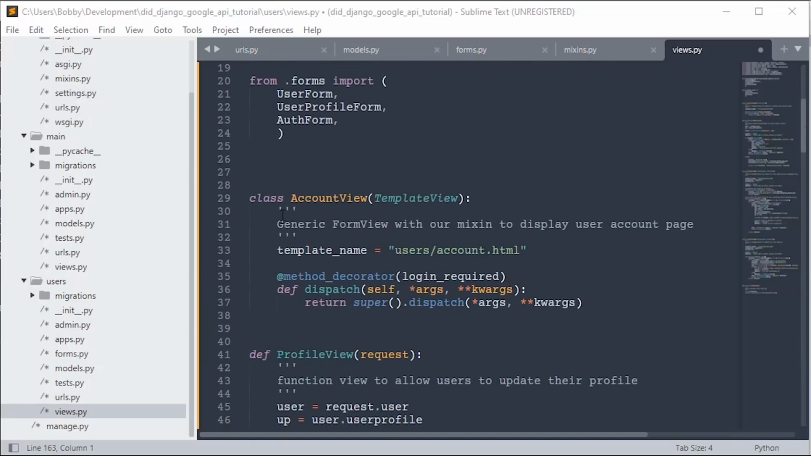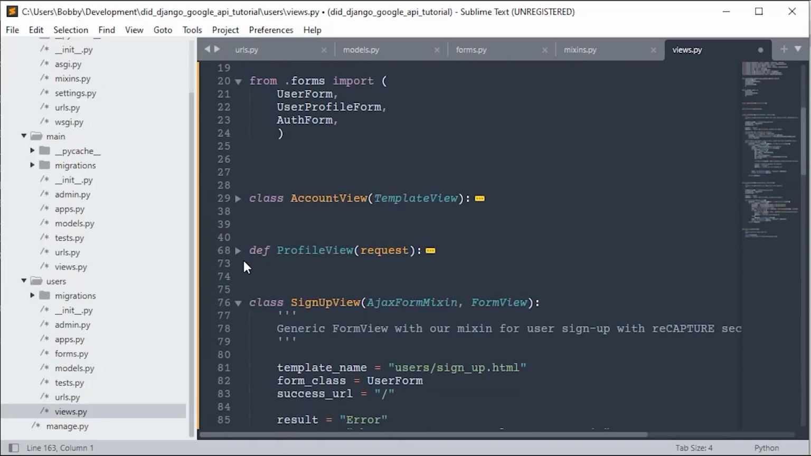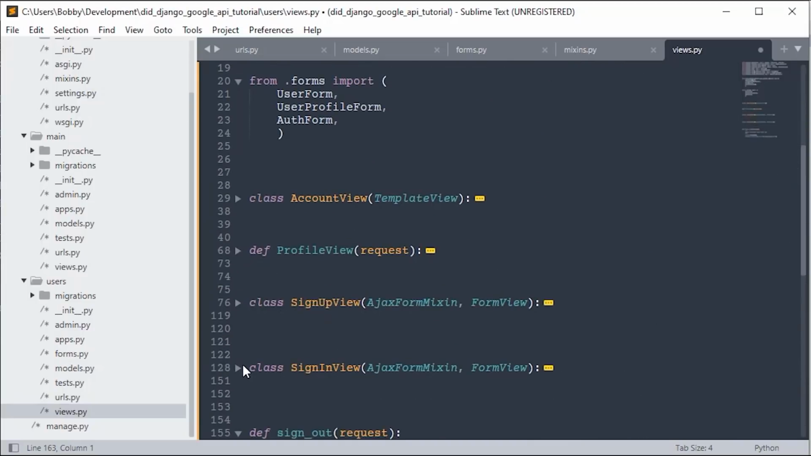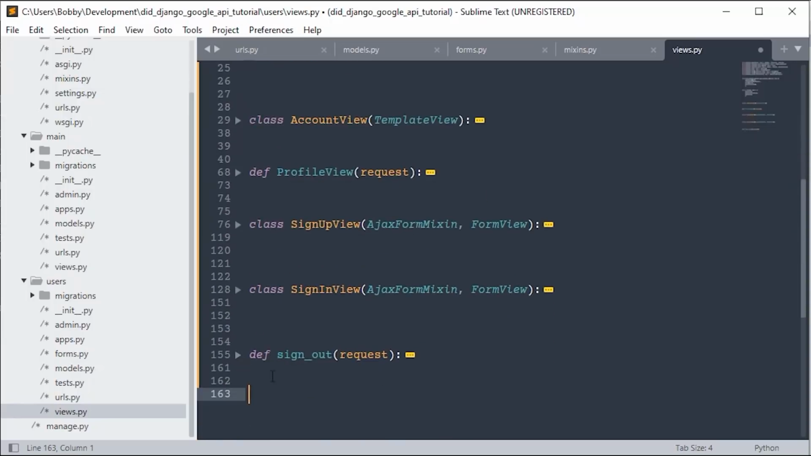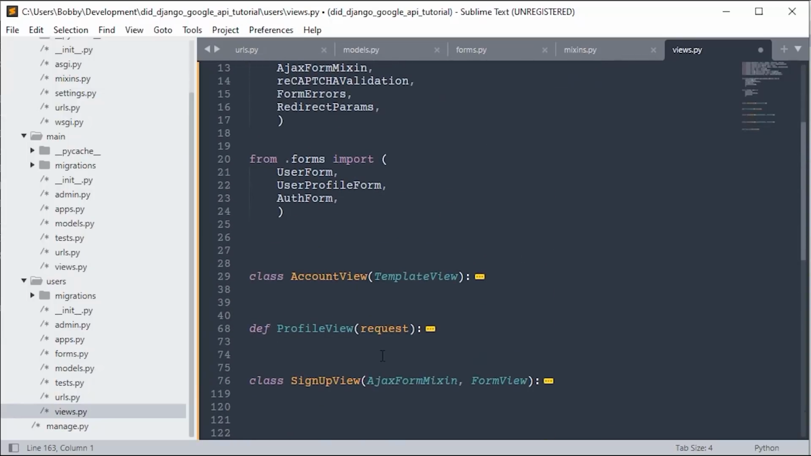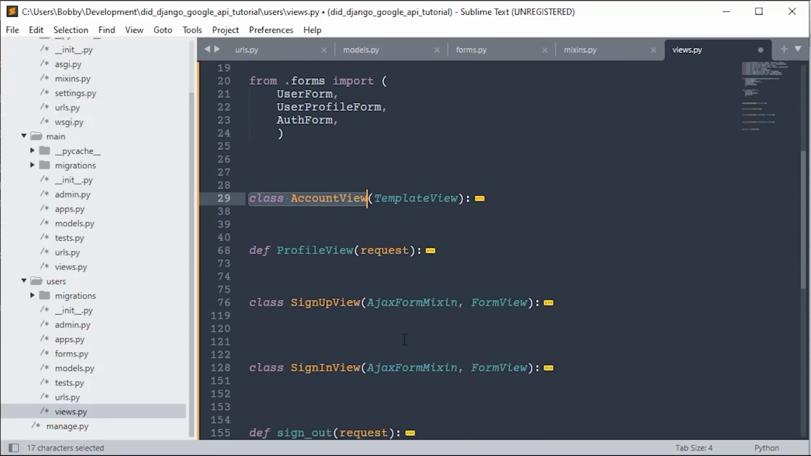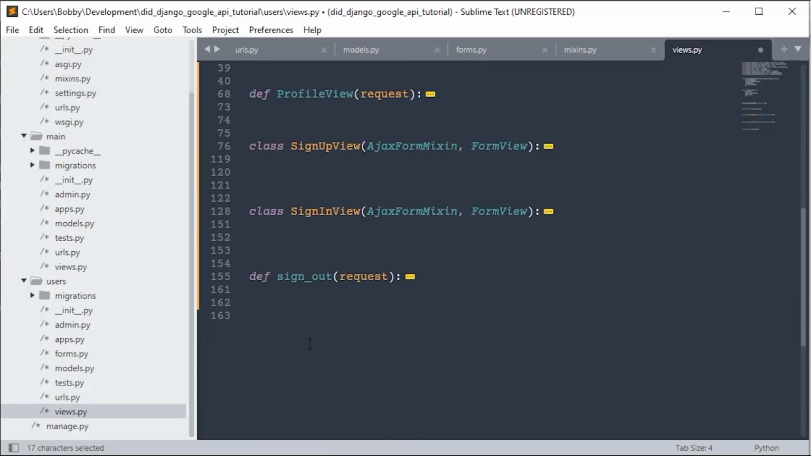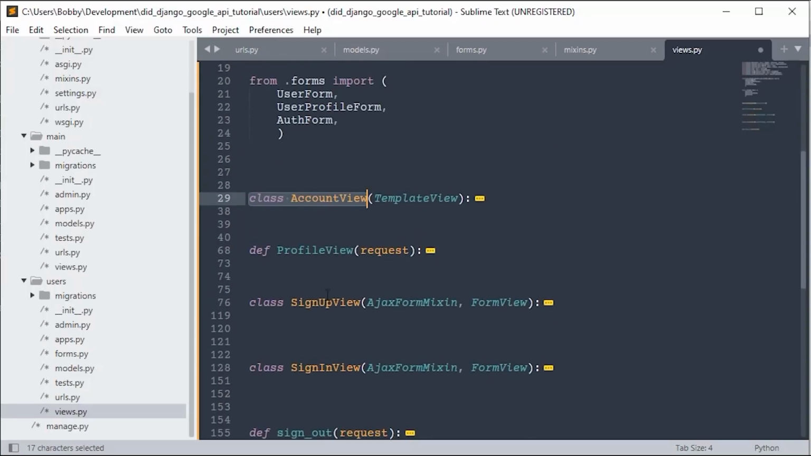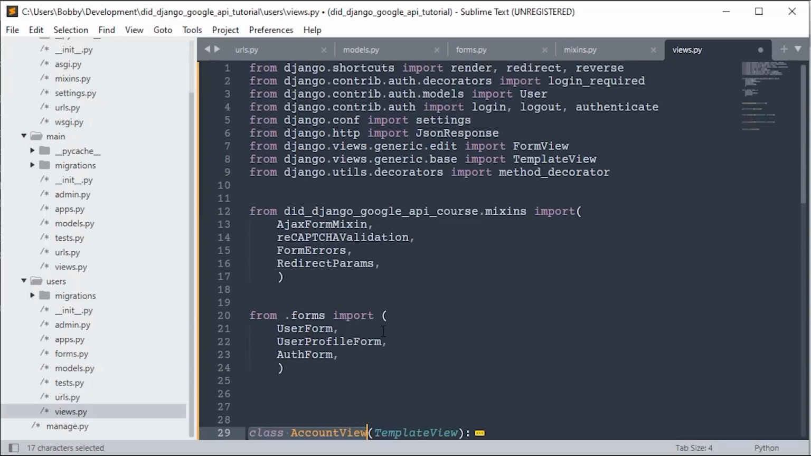So we've got a few views here. Let me minimize them to make it a little bit easier on the eye. Like I say, I've got some class-based views and some function-based views. These are the class-based views. This is inheriting from template view. Sign up view is also a class-based view, and we're using form view with the Ajax mixin. Same with sign in. Sign out is just a function-based view, and so is profile view. So it's a right mixed bag really, and hopefully you can understand the different logic.